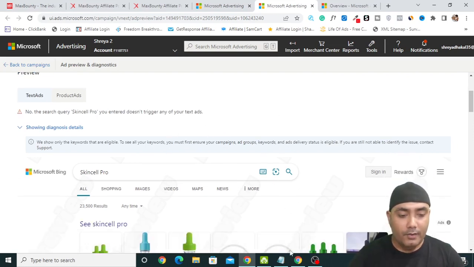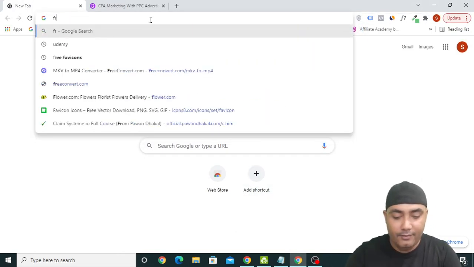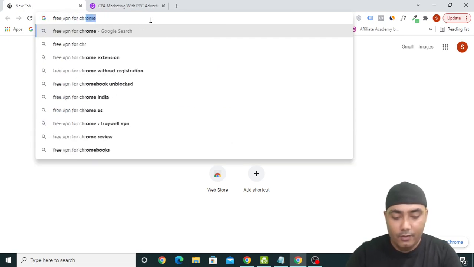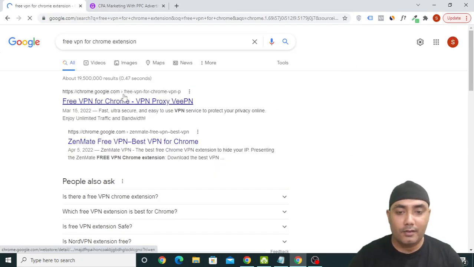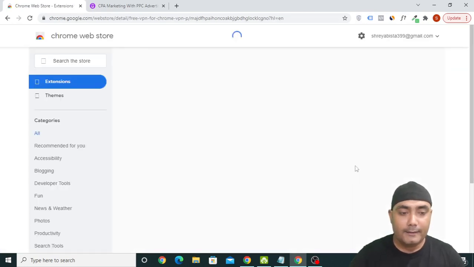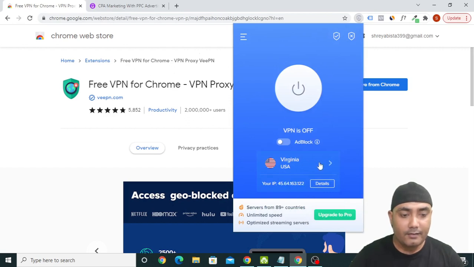Also, you can get a free VPN Chrome extension, like this one. You can simply type here free VPN for Chrome, click on the extension and download it. Let's click on it for now. You can simply click here, add to Chrome. I have added it to Chrome here and this will appear here. Now what you can do is simply click on it and change your location to USA.